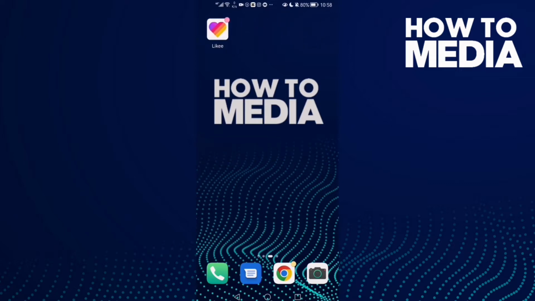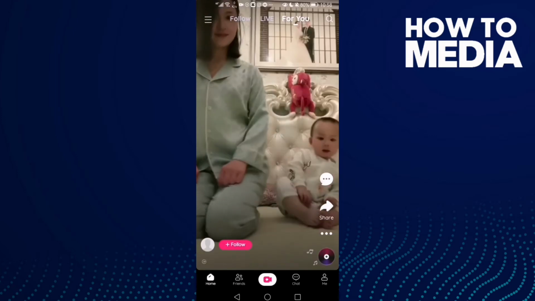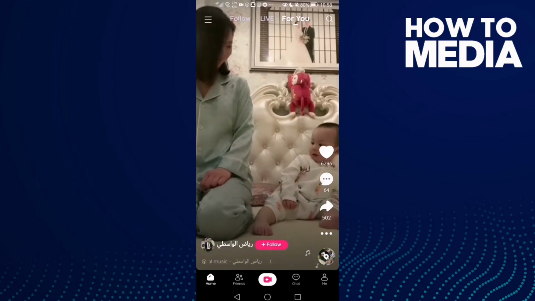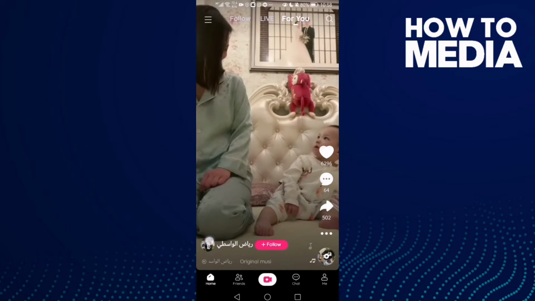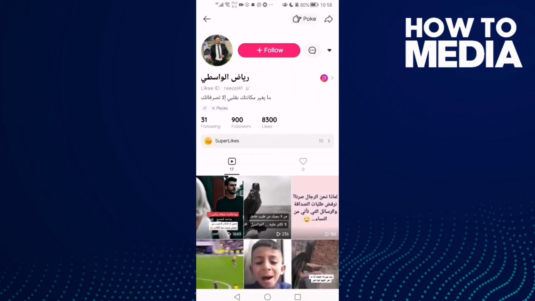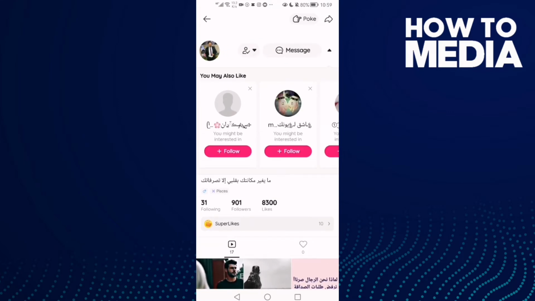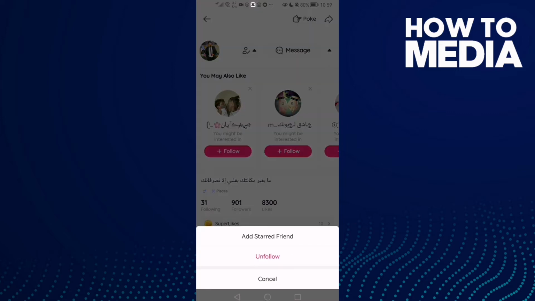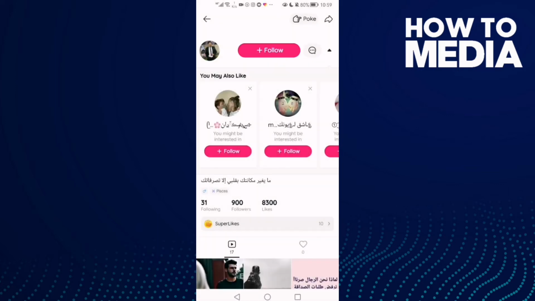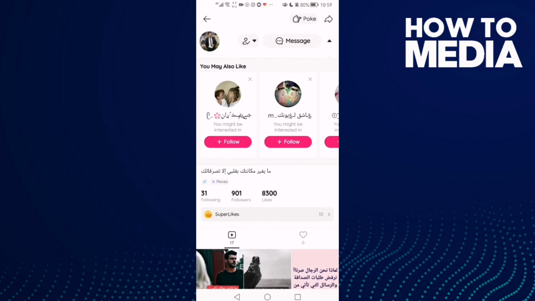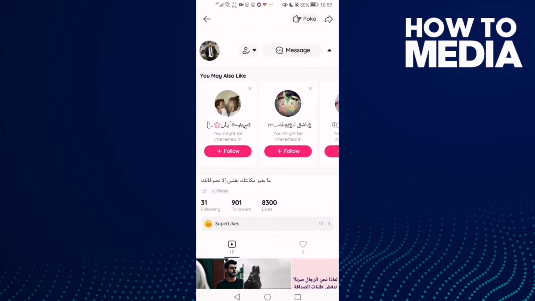First thing, go to Likee app and here you will find this. Click on his profile here and then just click follow, and that's it. It's easy of course, and you can unfollow him just by clicking here and clicking unfollow. And that's it. It's easy of course, and now just follow him and go back. It will be saved.